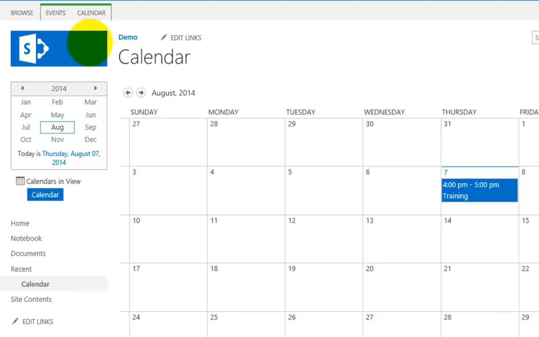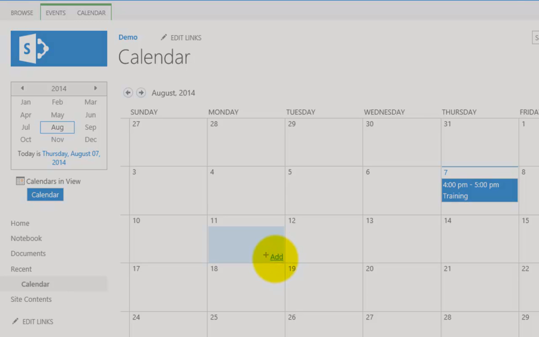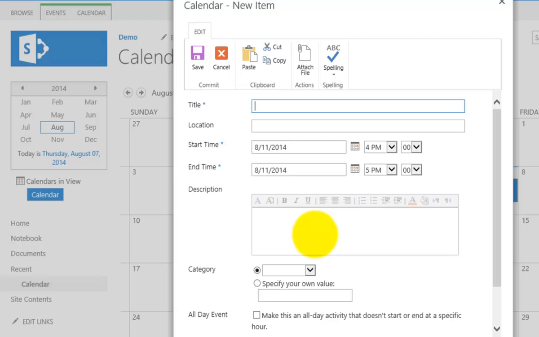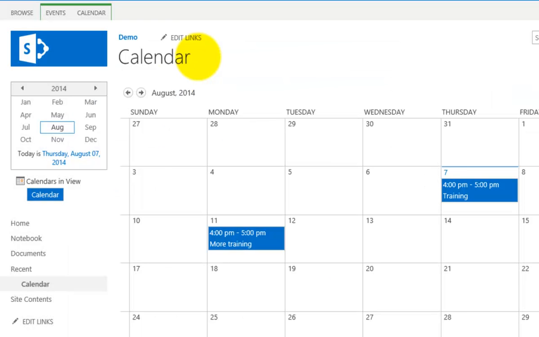Now obviously we went in and created an event with the tab. You'll notice that if I hover over a day, I get the add hyperlink. If I select the add hyperlink, I can then go in and add another event and enter in all the details as we did before. So again, we can do that directly from the calendar view. That's nice and easy to work with.